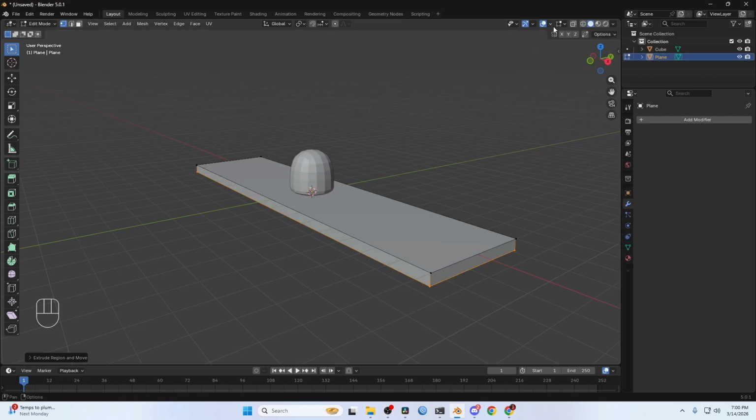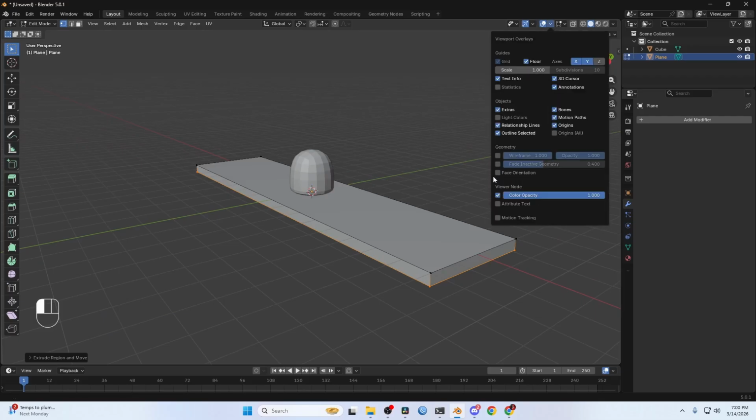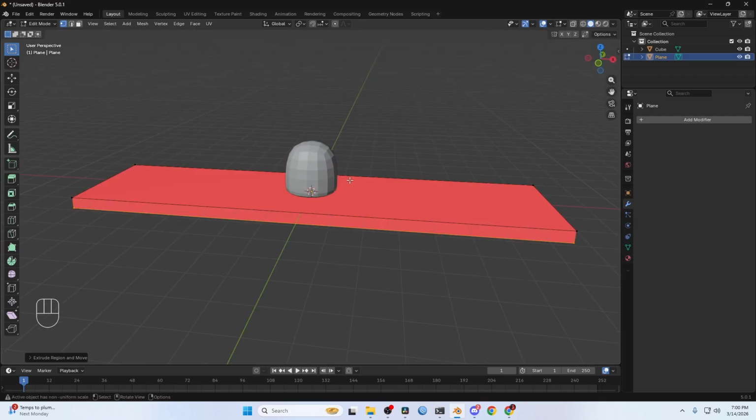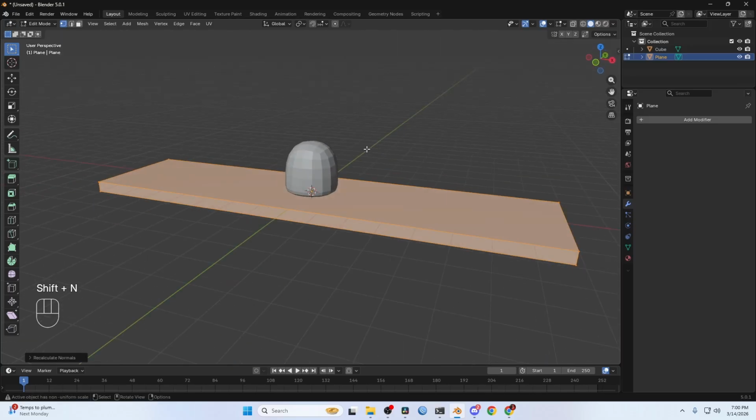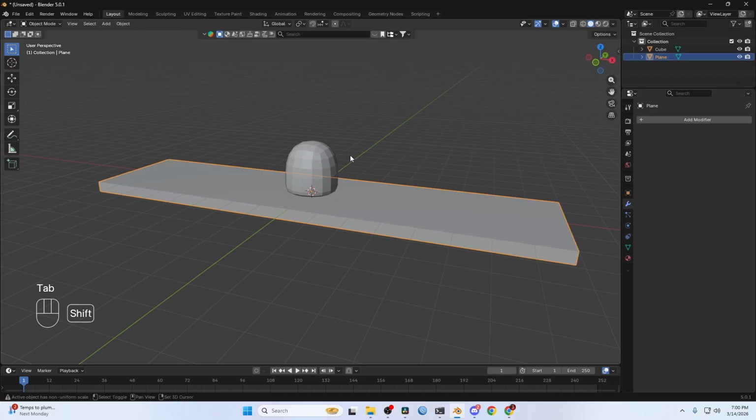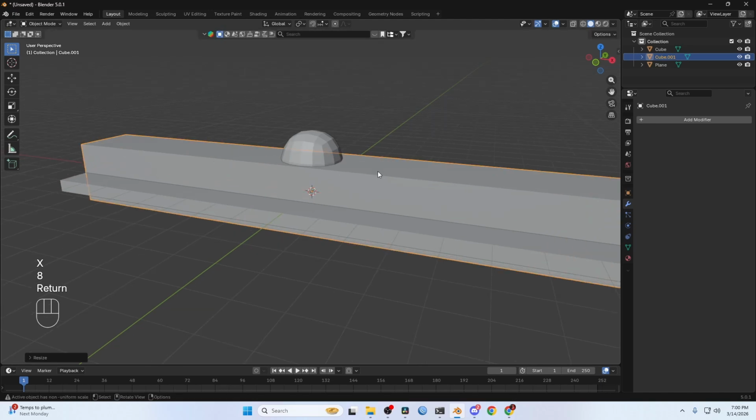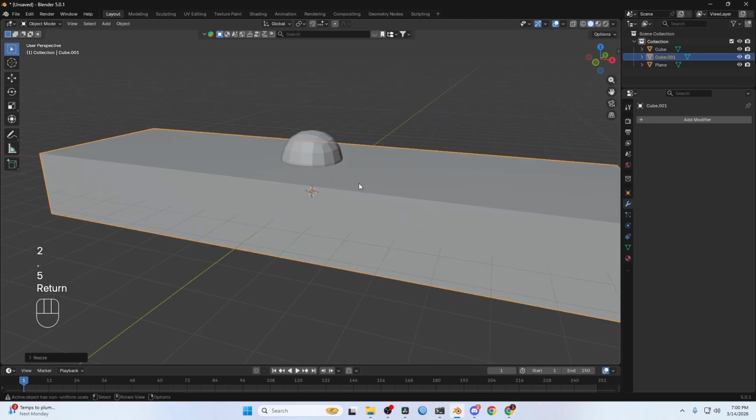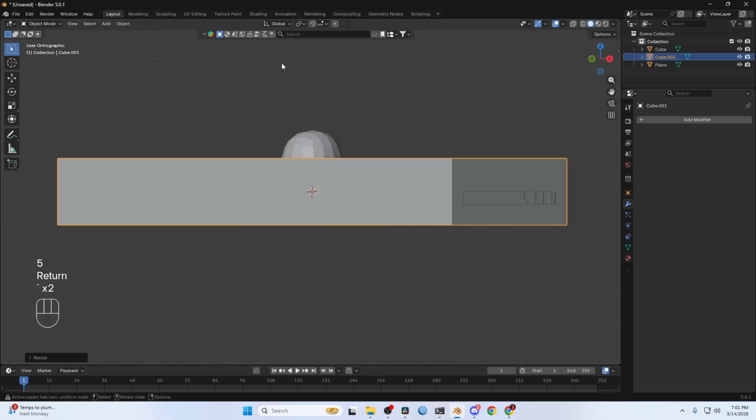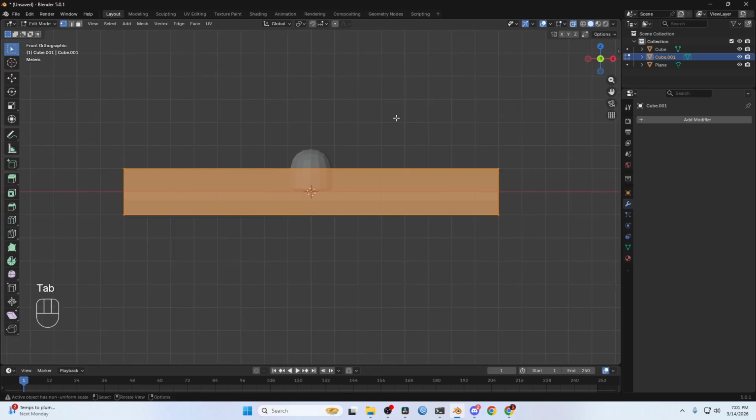And don't forget to check the face orientation. Click here and click face orientation. Right, it's saying it's facing the wrong way. Press A to select everything, Shift N. Okay, like this. Tab to the object mode, then press Shift A again, mesh, add another cube, press S, X, 8, like this, then press S, Y, 2.5.